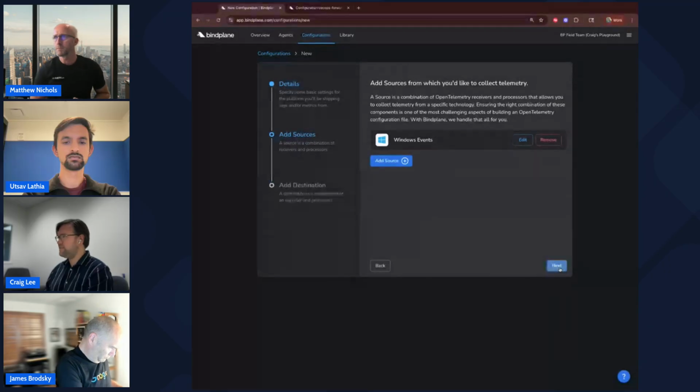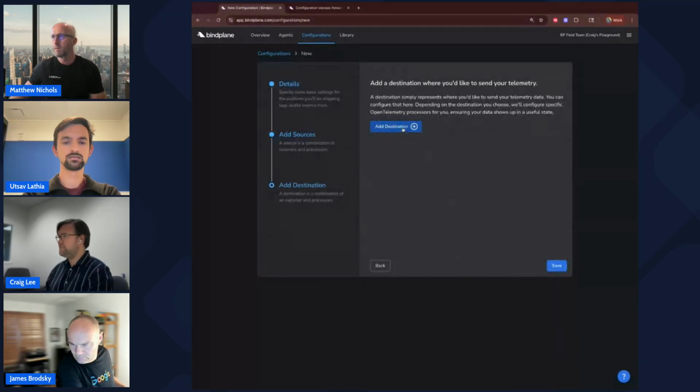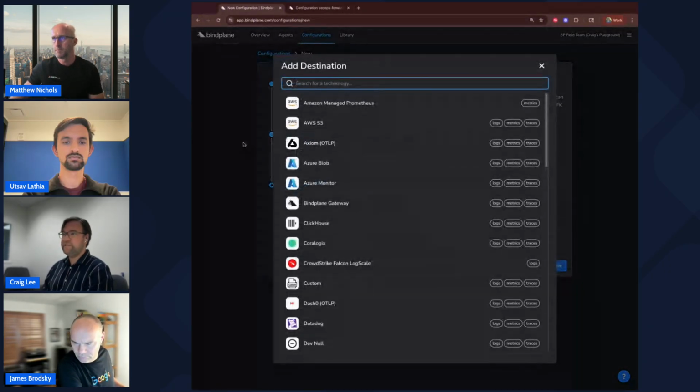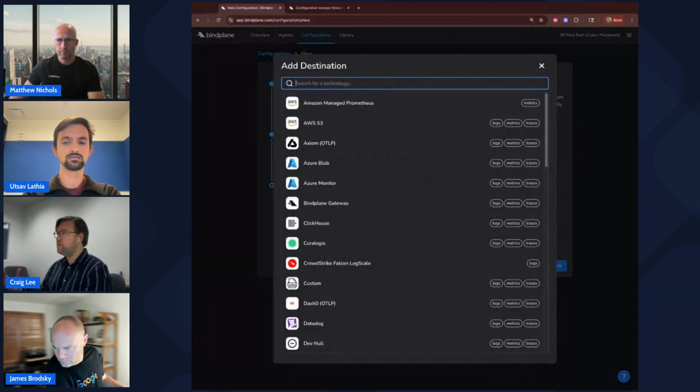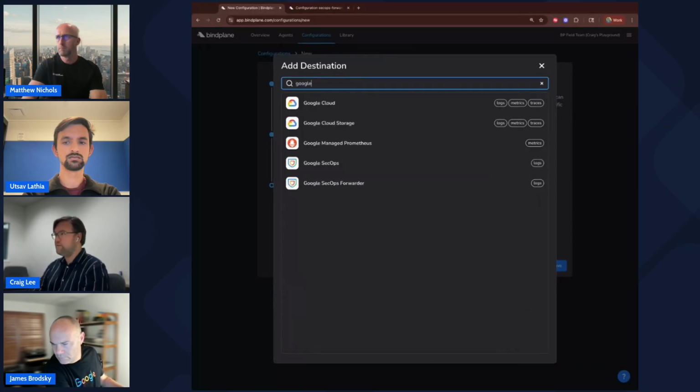And then we'll hit next and then add destination. So as James mentioned, we can send to some destinations outside of Google, and that's part of different licensing. We'll talk about some of those differences later. But for the majority of the folks, they will have something that looks like this, where we can send to all the different Google destinations.